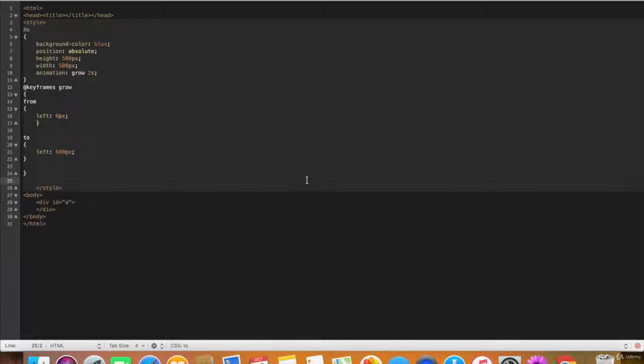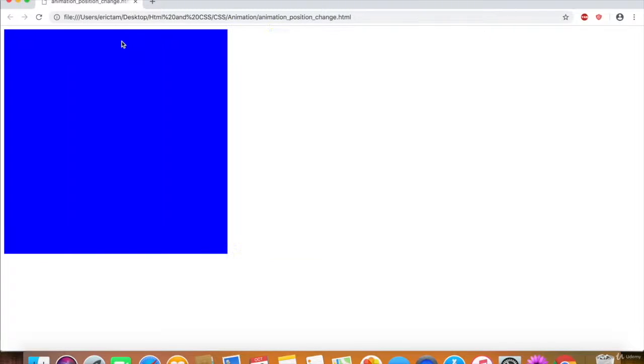And what this particular animation will do is take a divider with an ID of A and it will move it from the left, the right direction, 600 pixels. Let me just show you what this looks like in our browser. So what it just did, if you saw, was that it took the left property and starting from 0 pixels, moved it to 600 pixels. It does this once without me doing anything. I didn't prompt it, it just did it.